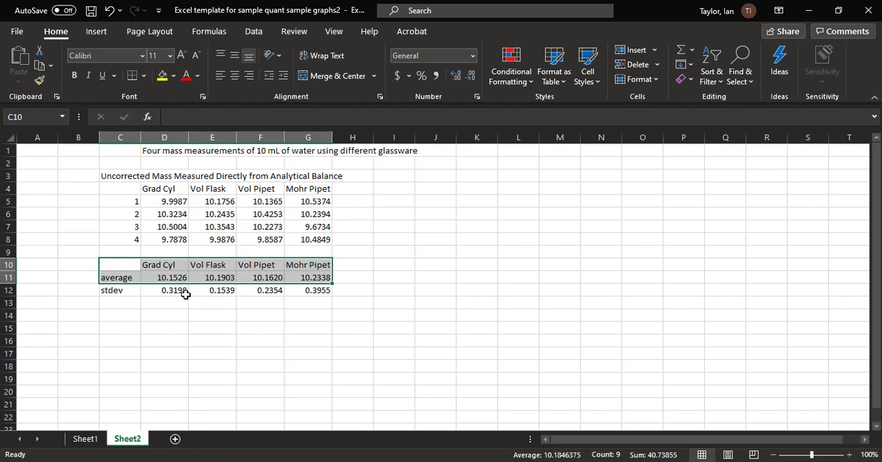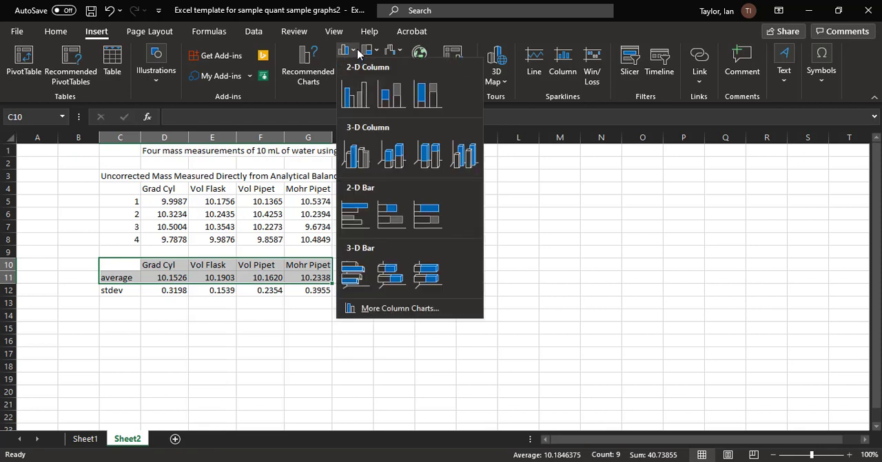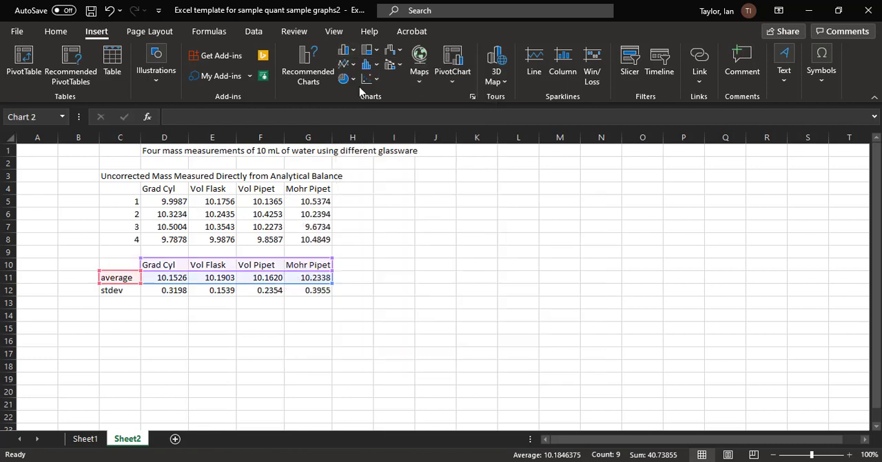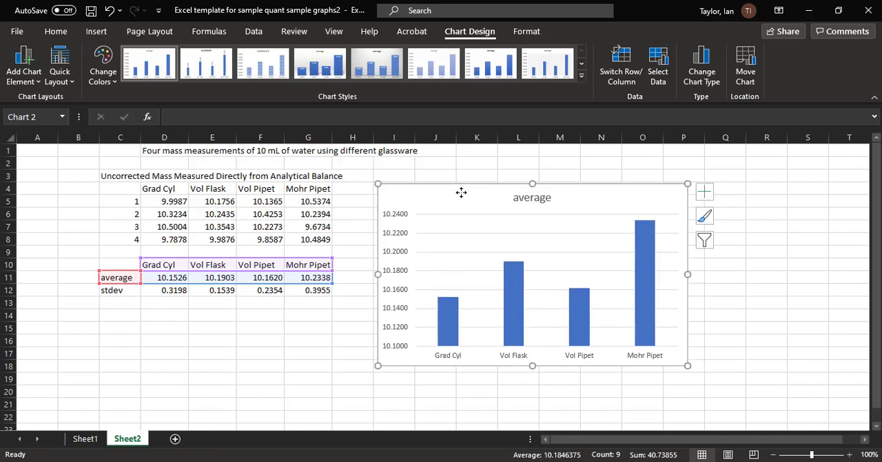So once you have all the data that you would like to plot highlighted, and here it's rather simple because we only have one set of data for 4 different types of glassware, we're going to go up to the Insert tab. We're going to go over to our charts, and we're going to click our bar graphs. And then here we're just going to do a very simple 2D graph. Okay, so we can see that Excel does some basic formatting here for us.